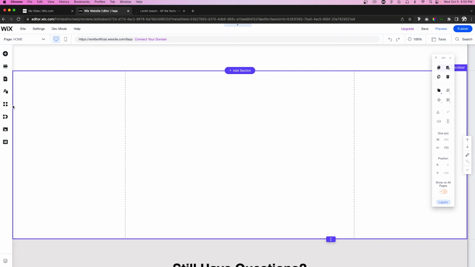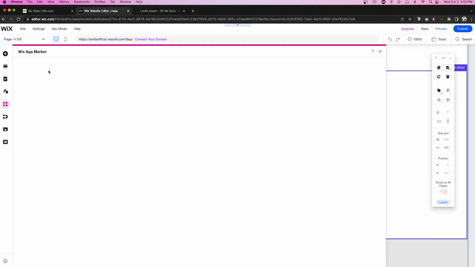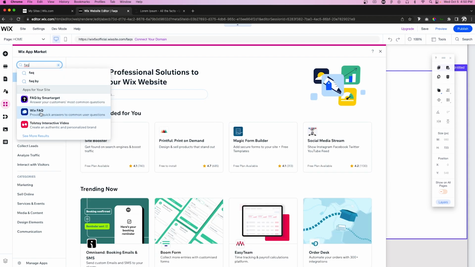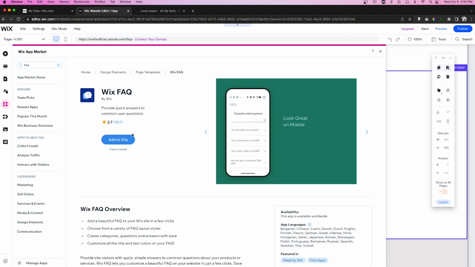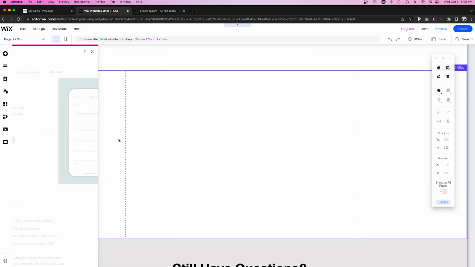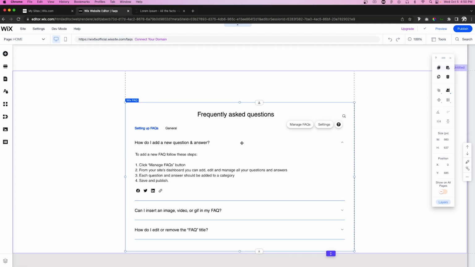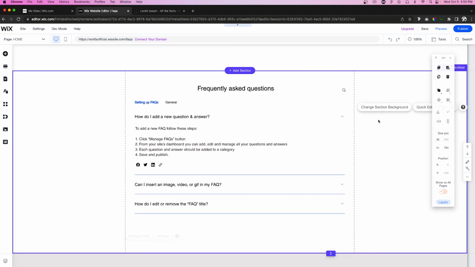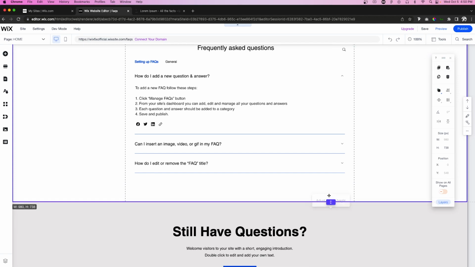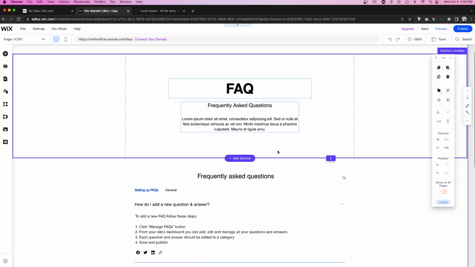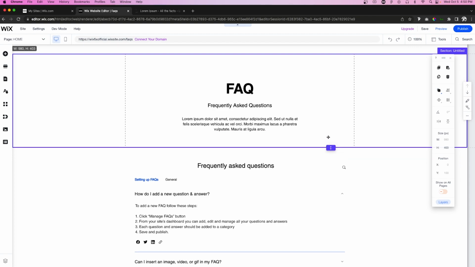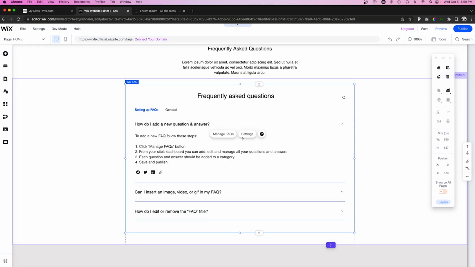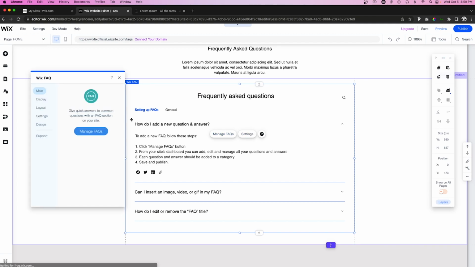But for now, let's go over to the app marketplace. All we have to do is type in FAQ. We'll see Wix FAQ right here, and we'll press add to site. Now it basically added this right into our section right here. Perfect. And what I want to do is just bring this up a little bit like that. Maybe with this section, we can bring it up just a little bit. Perfect. Now with this FAQ app, let's go into the settings.